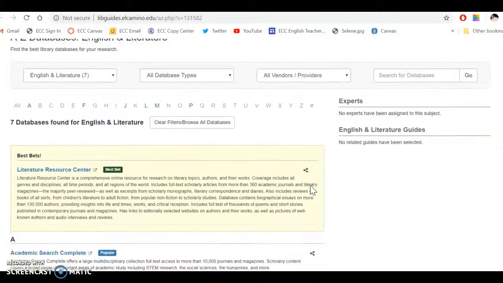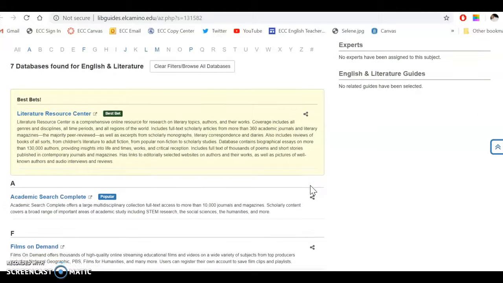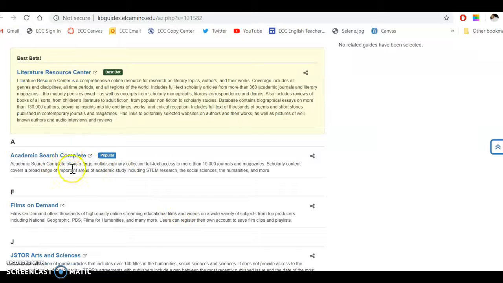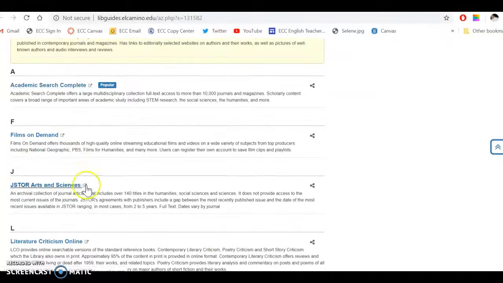So we got some databases, or we can look at Literature Resource Center. It gives you the best bet here. I really like Academic Search Complete. I feel that is the most all-encompassing research that you can use for pretty much any research. If you want to really get into the literature, you can look at the criticism online, JSTOR. This will make more sense as we go along, and as I release the prompt to you.